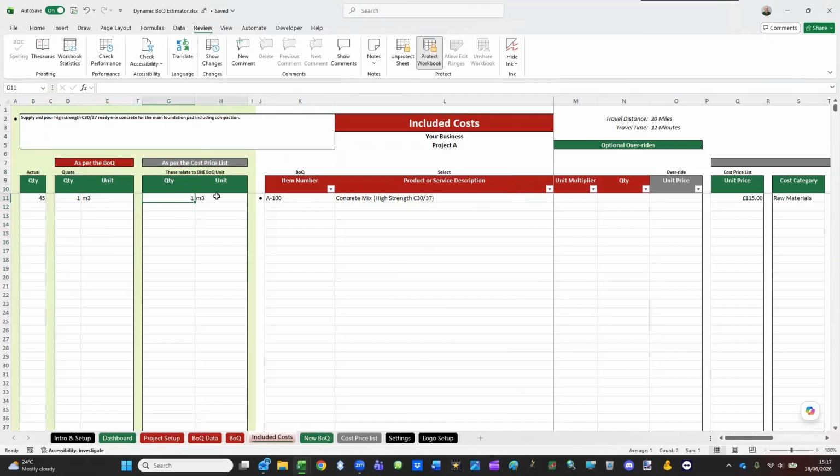So at the moment, because your concrete mix strength is in cubic meters, you're comparing cubic meters with cubic meters, one against one. So that's fine. That's correct. If you look at that and go, that's what I should be quoting, that's correct. Then you do another again.